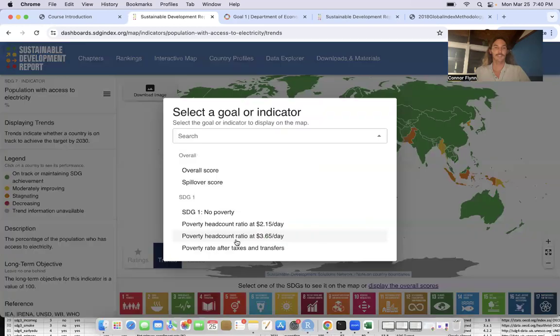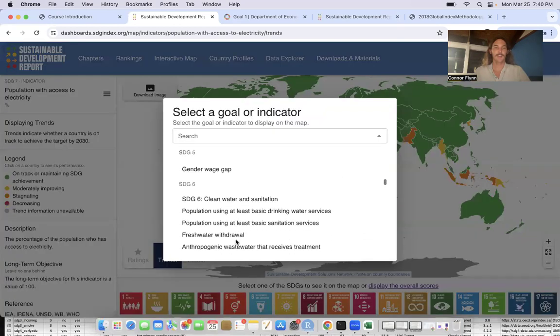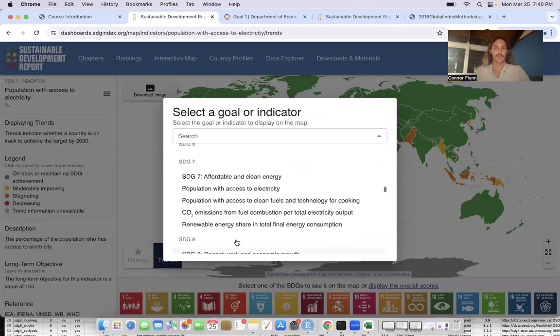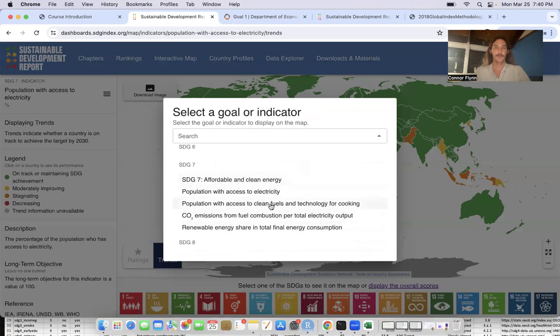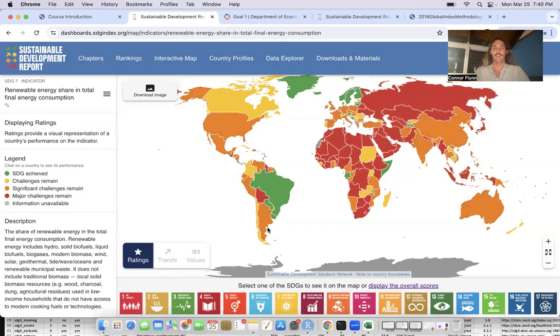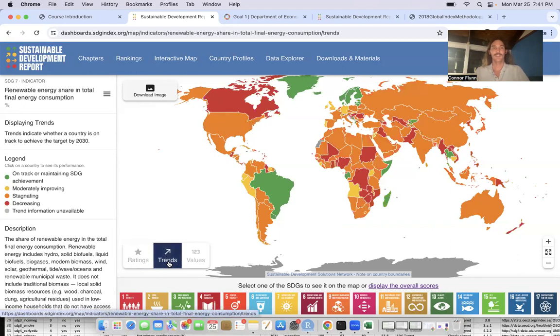But this is just electricity in general, right? So if we wanted to check out a different indicator, maybe population with access to clean fuels, or maybe even better is renewable energy share in the total final energy consumption. So here we see a lot more orange and red, right? Challenges remaining regarding this indicator. We see some trends, right? So who's moving forward or backwards on this renewable energy measure?